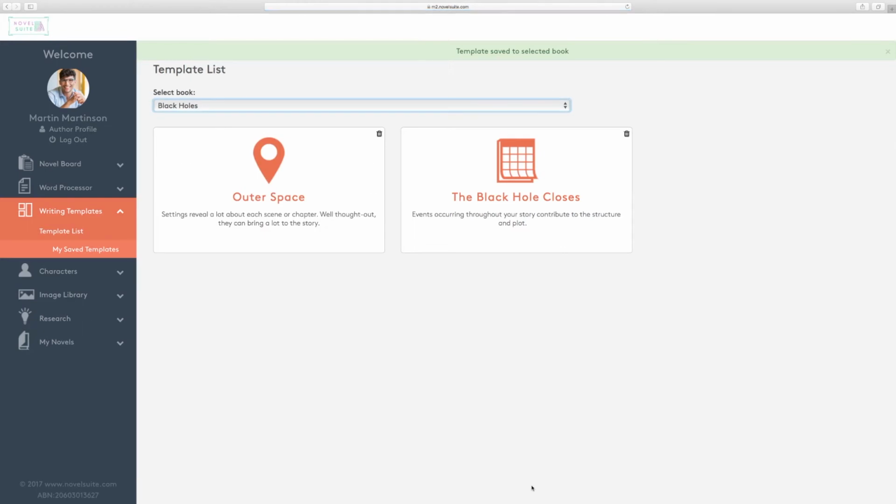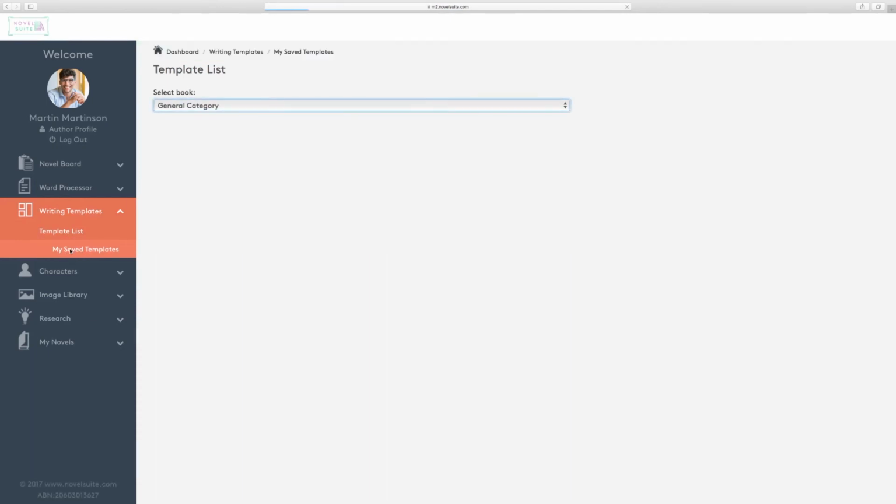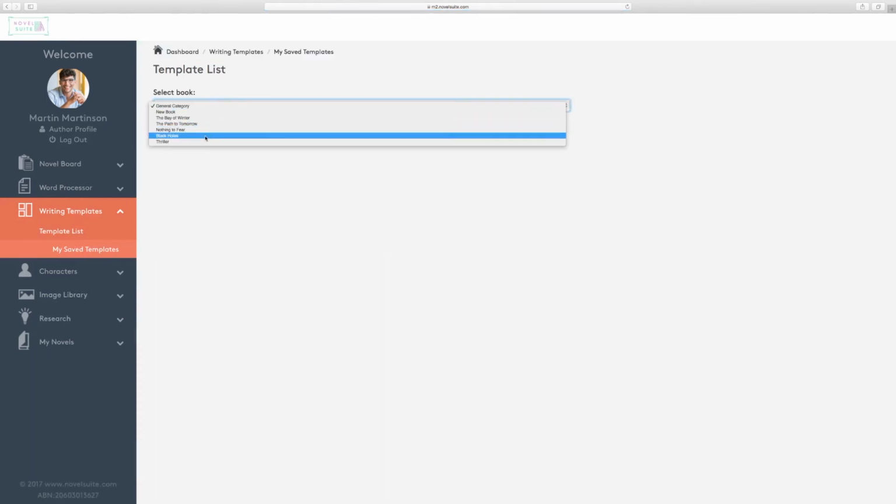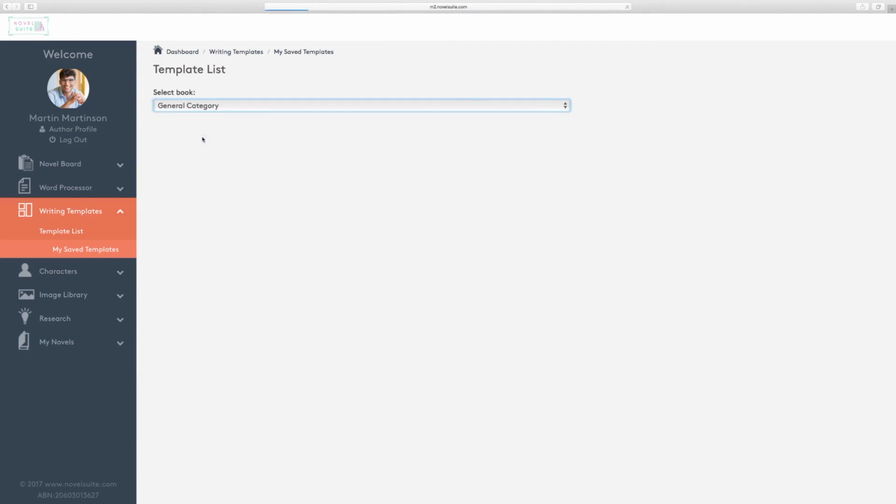The setting description is now displayed in the list of settings. To access these settings anytime, simply select My Saved Templates under the Writing Templates heading. Then select the book you'd like to take a look at.